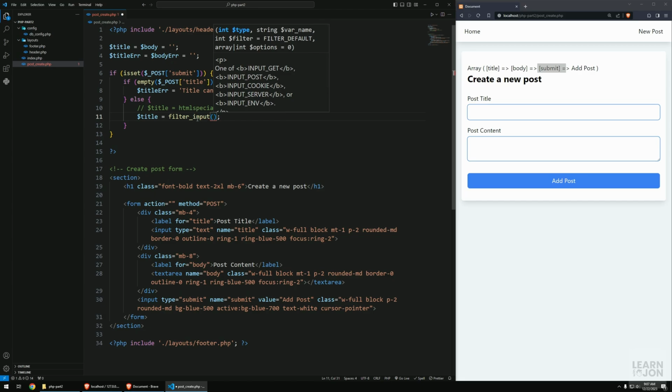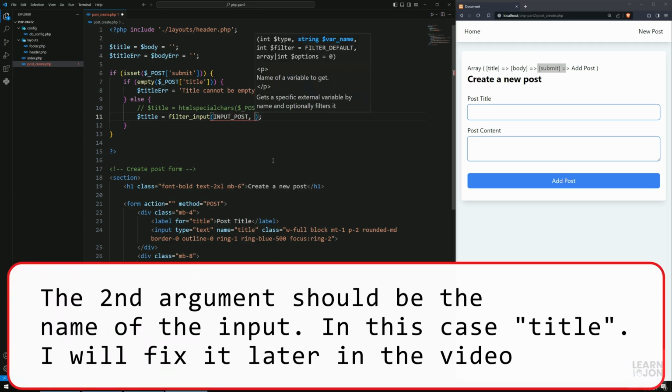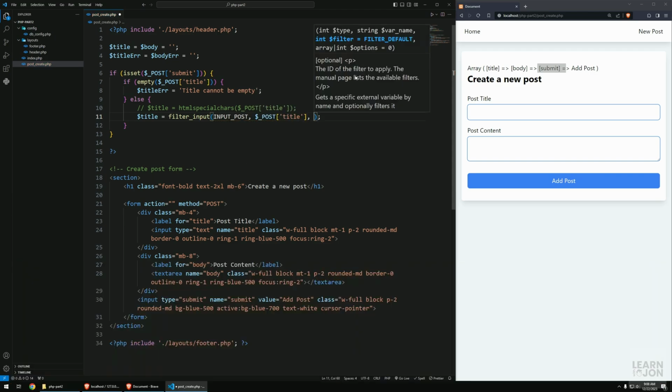So filter_input takes the type. What do we want to filter? We want to do INPUT_POST. If it was a get method, we would say INPUT_GET. So let's say INPUT_POST. This is not a string, by the way. And then the string, the variable name, which is our post title, and then the filter we want to use.